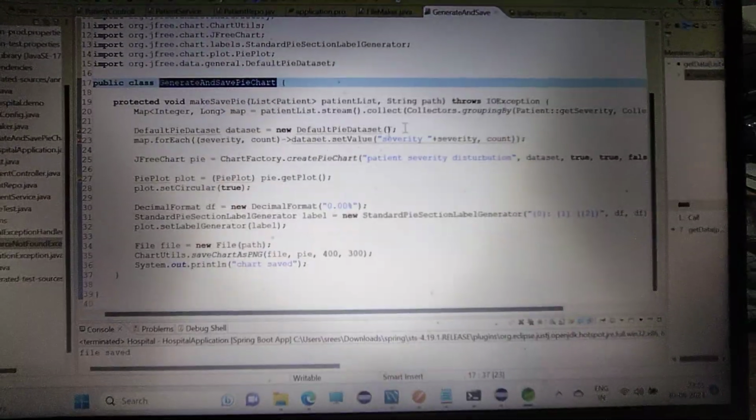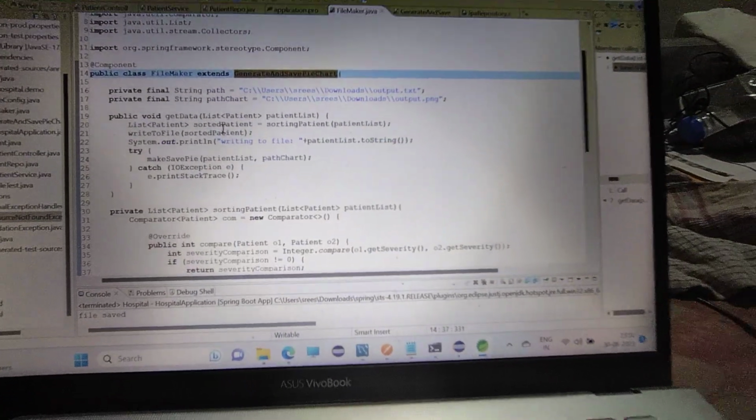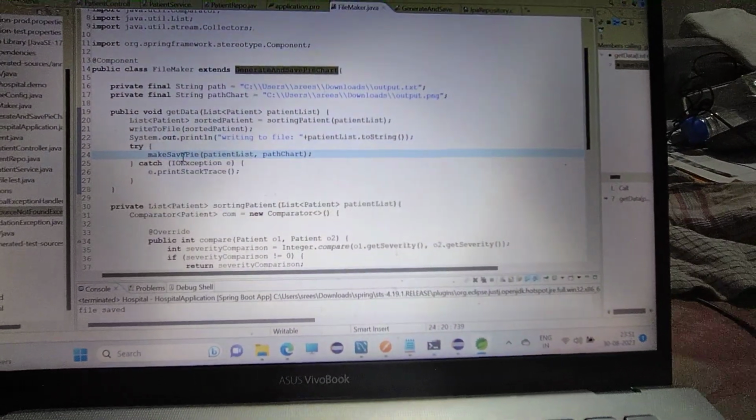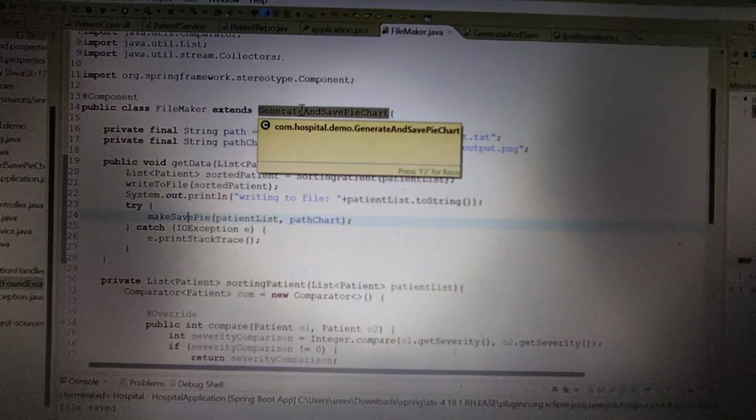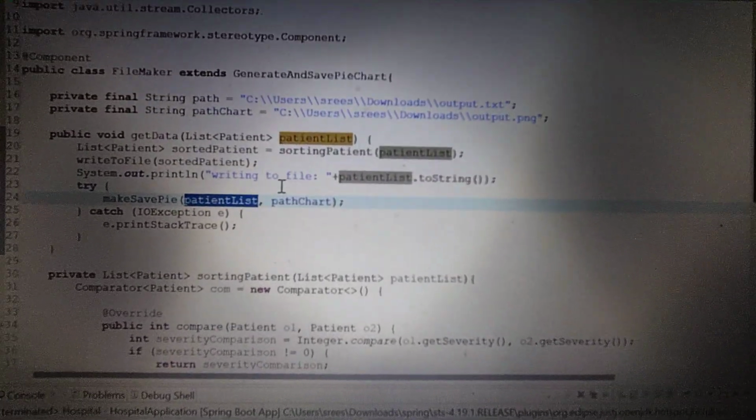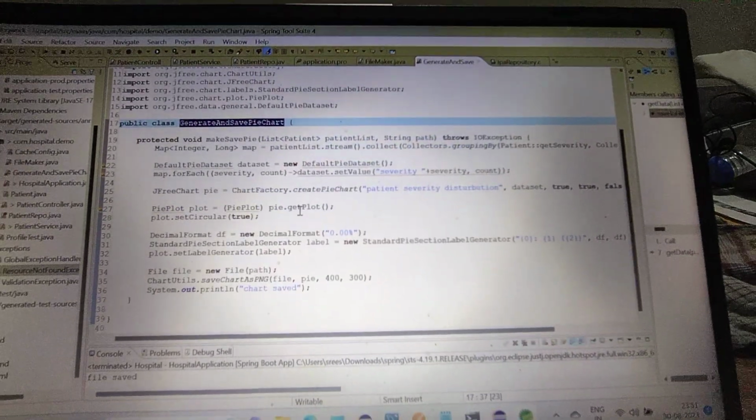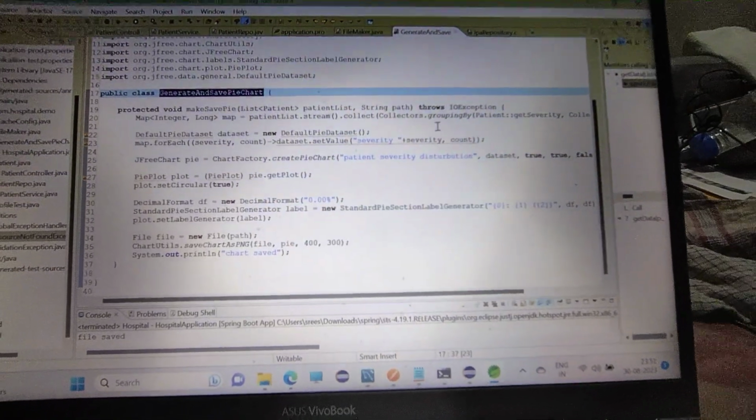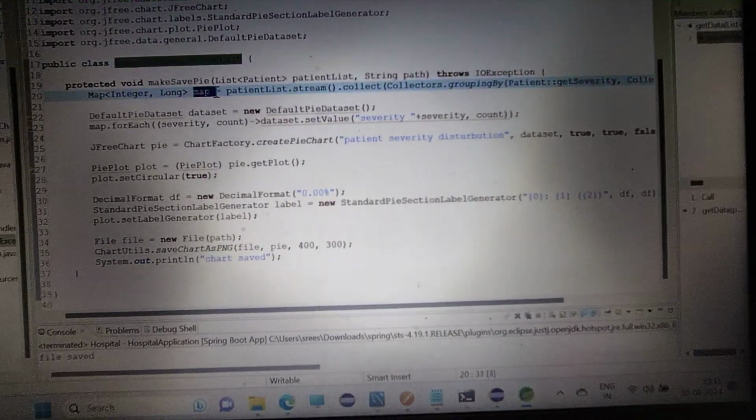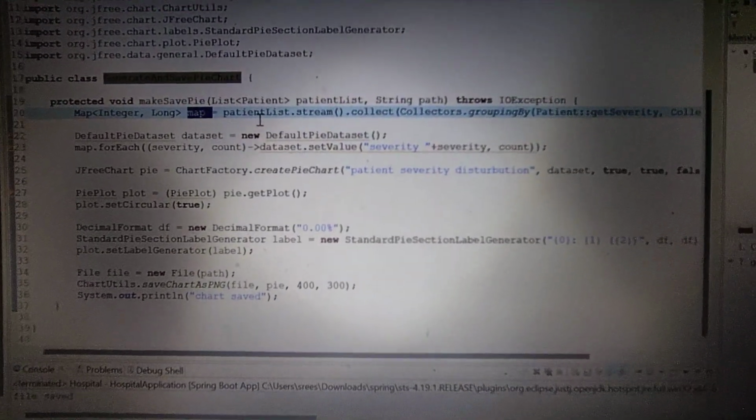So what happens is, I'm calling this makeSavePie method, which is in this image generator class, where it takes a patient list which has to be mapped to a pie chart, and the path where it has to be stored. And if you go here, yes, exactly, and this throws IOException. And this takes a map, where I'm converting to a stream and grouping.